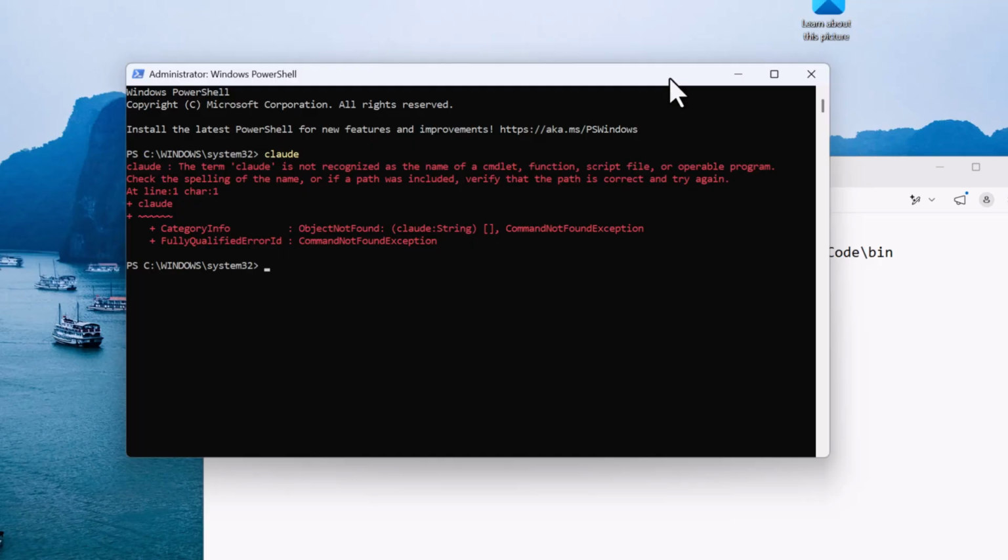Before we jump into the fix, a quick explanation of why this happens. When you install Claude Code on Windows, the installer drops the Claude.exe executable file somewhere on your hard drive. For Claude Code, that file needs to be in a folder that Windows knows where to check when you type a command in the terminal or PowerShell.